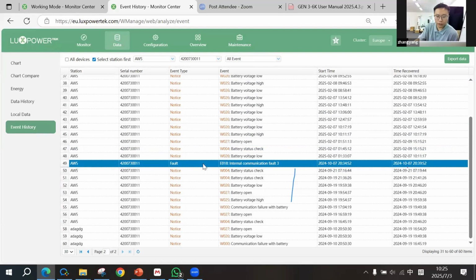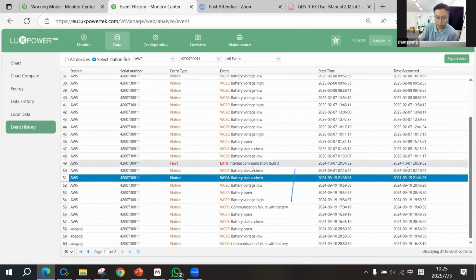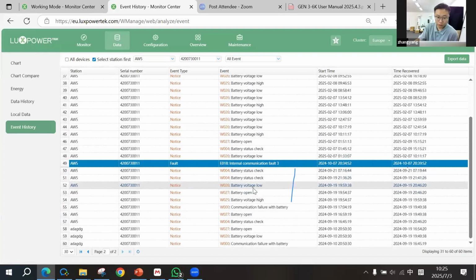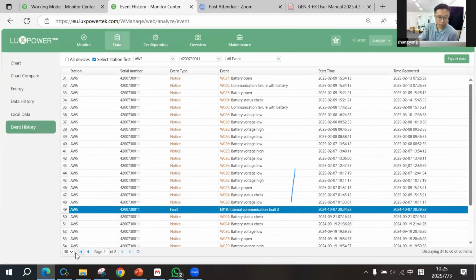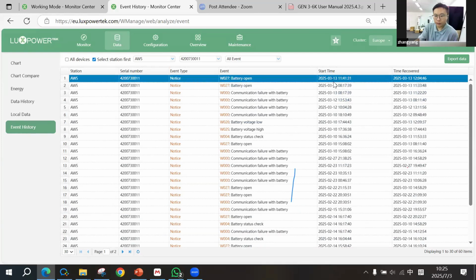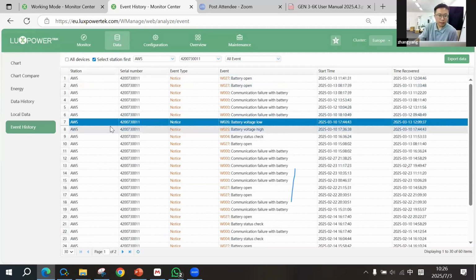But if you see something like this fault, this red thing, that's really dangerous. Please just tell us immediately, and we will do it immediately. We take it really seriously. And here the latest warning is from 4 months ago, and it's just a battery open. Maybe he just disconnected his battery. But here is all for the data.